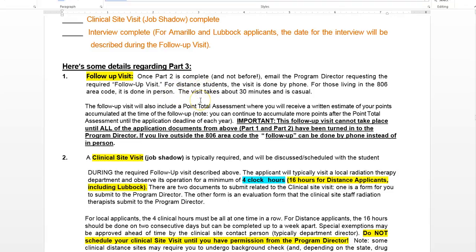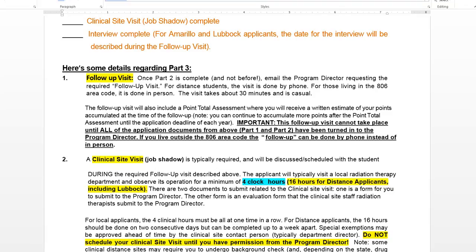And we basically talk about your application, how things are looking for you so far. If you're a distance student looking for a new clinical site, we talk about progress on that. Basically just crossing the T's and dotting the I's with your application. I also give you a point assessment, which we'll talk about later in these videos. And we'll talk about the steps remaining, which are the clinical site visit or job shadow and the interview.